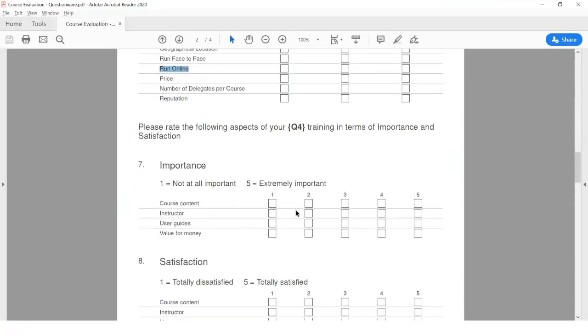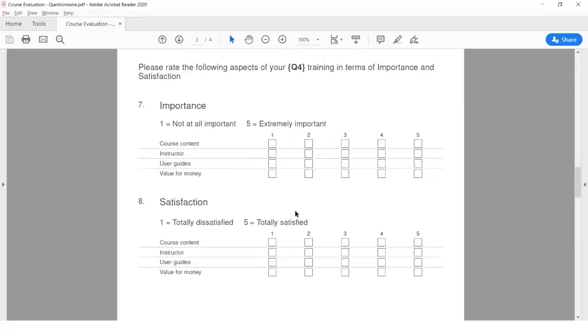Now for question 7, in fact 7 and 8, they're related questions. We're asking how important something is to them and then how satisfied are they with them. So because they're related and we're asking the same sort of course content twice, we're actually going to display these side by side. So it's going to be 2 grid questions, but we're going to set it to be displayed side by side.